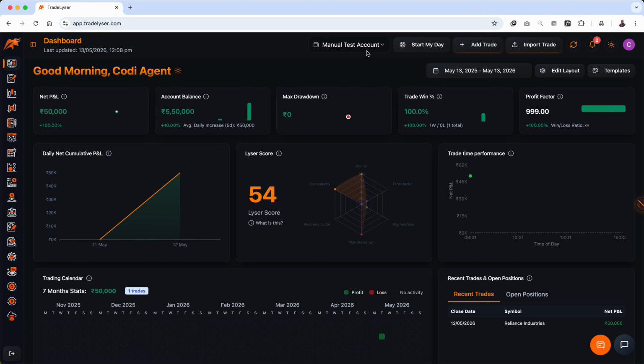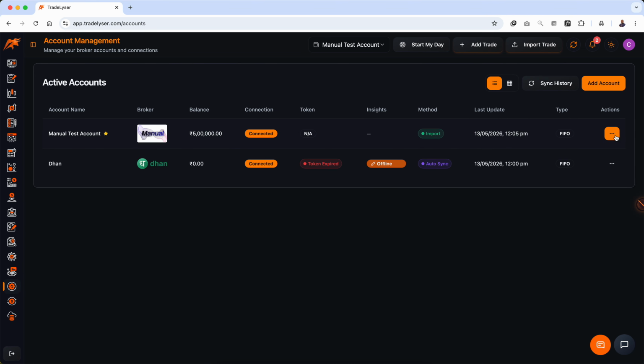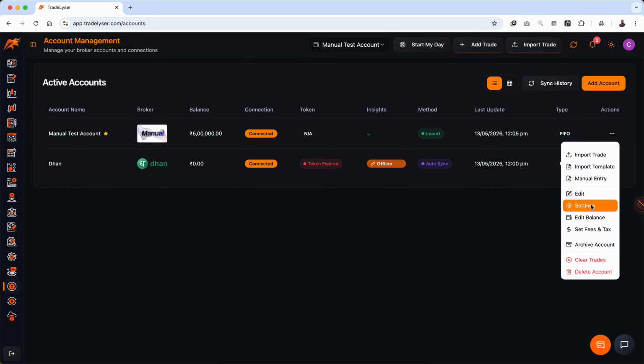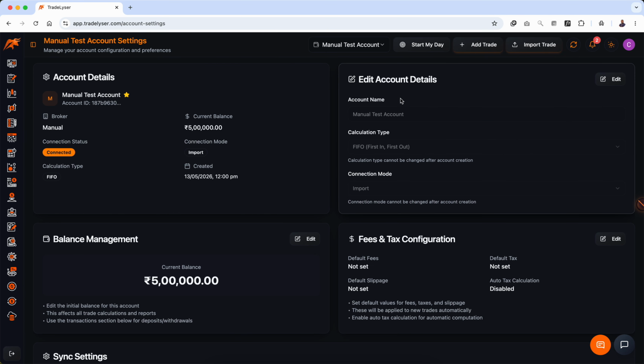So head on to the accounts page. In the action section, you have an option called settings, where you can go ahead and edit only certain portions of it. Say, for example, there is a question I have seen from a couple of users: whether the calculation type of first in first out can be changed into weighted average at a later point in time.